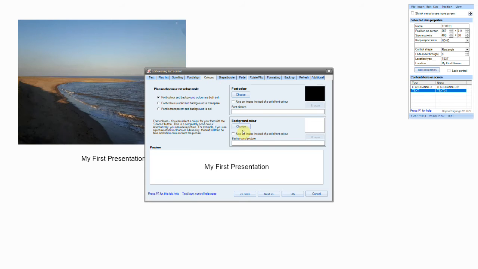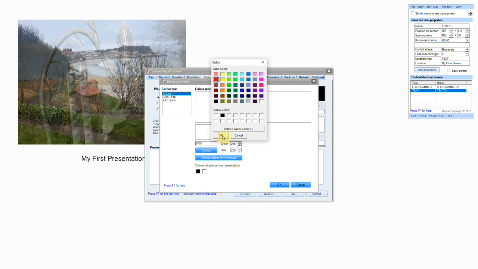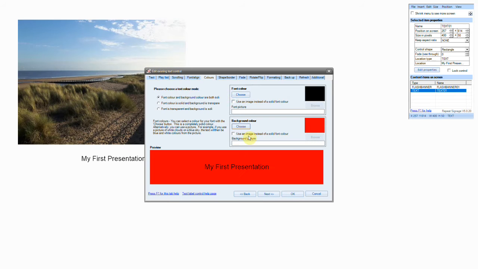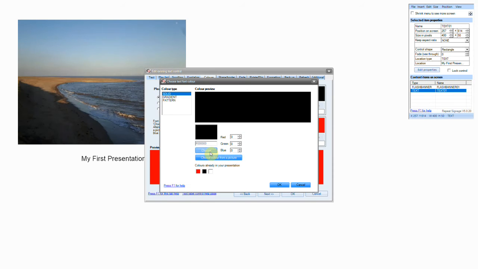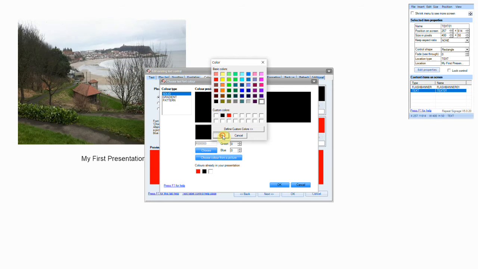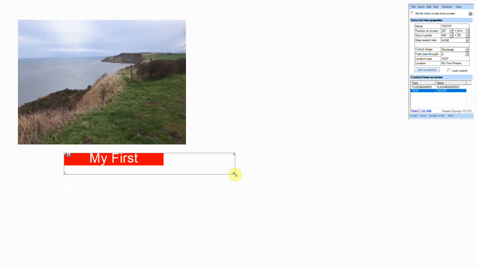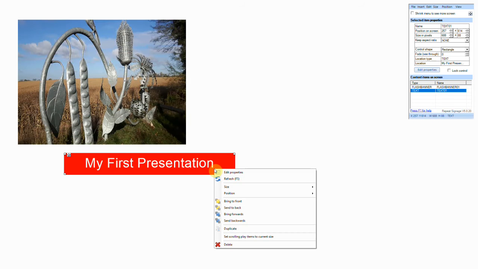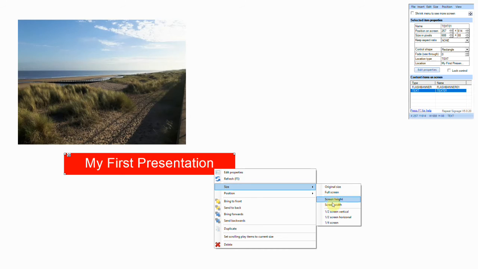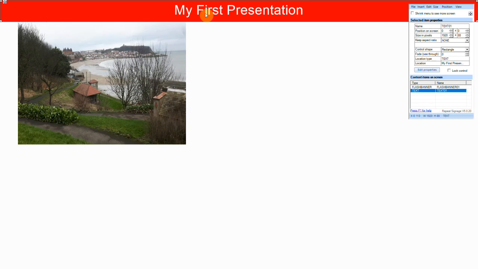And I'm going to have a background color. I'm going to choose red. And the font color will have a white. And click OK. I'm just going to resize there. I want this to go the full screen width, so I'm going to right mouse click, choose size, screen width, and I'm just going to bring it up there.